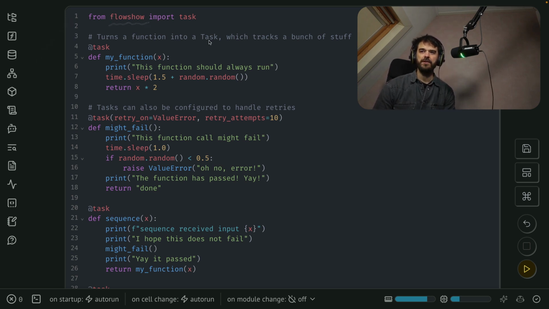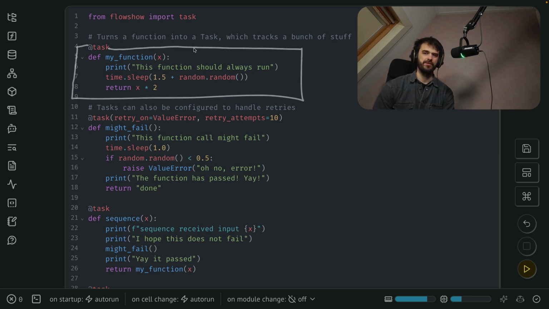and you can see that I have this library called Flowshow, and it's importing this task over here. Task is a decorator, so that is basically a function that I can wrap around another function, and that's also what I'm doing over here. I've got my add task, and this task decorator is effectively just wrapping around this function over here.